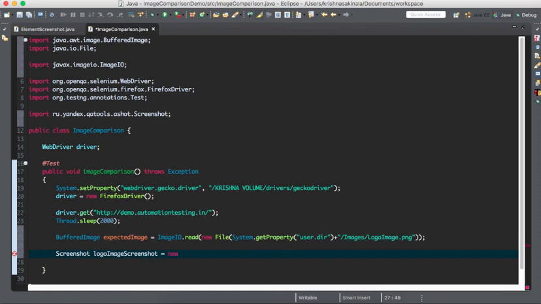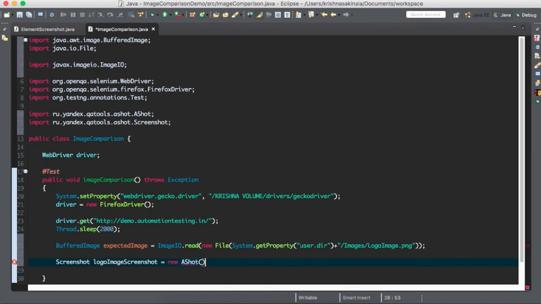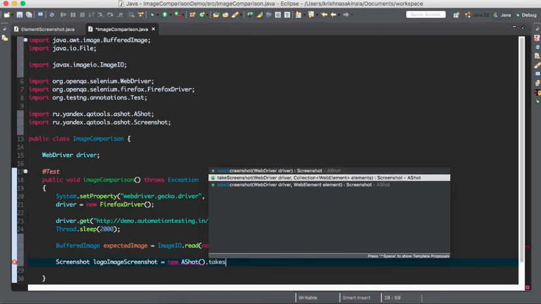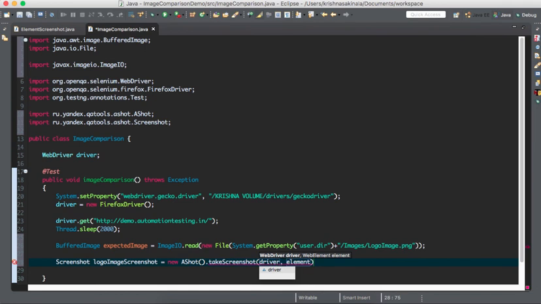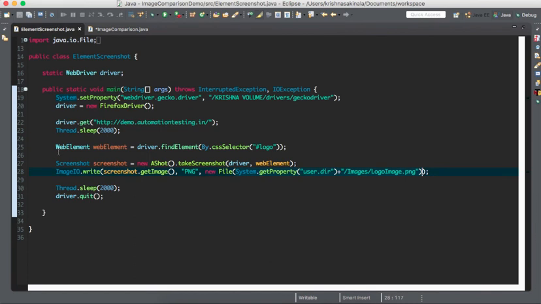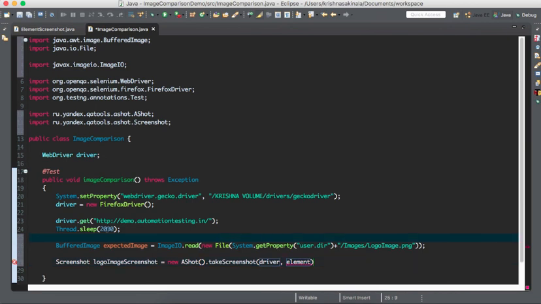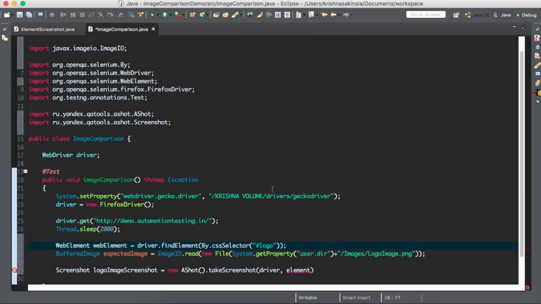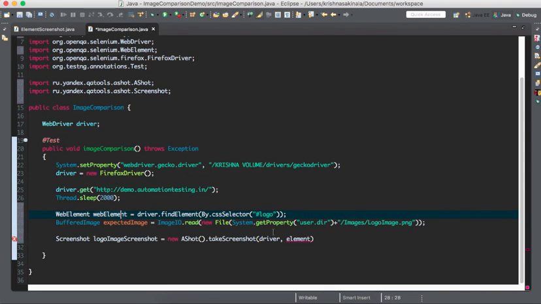Screenshot equal new AShot dot take screenshot driver comma, and we have to take that image logo again, web element. Same web element I'll capture again here. Okay, now I'll capture this web element here. So I have captured this image. The same way I have to get the image of that one.